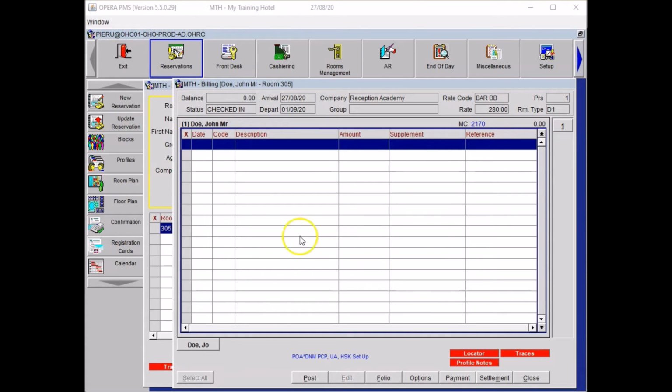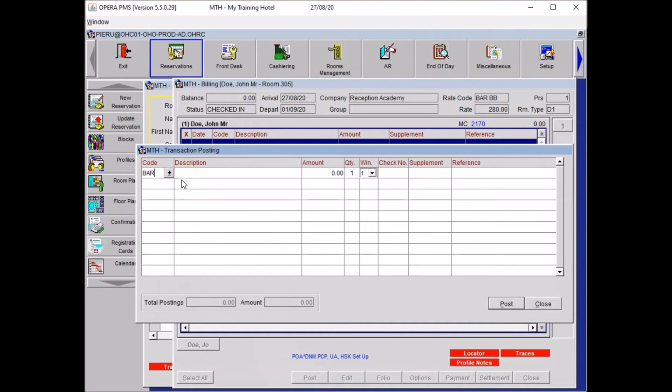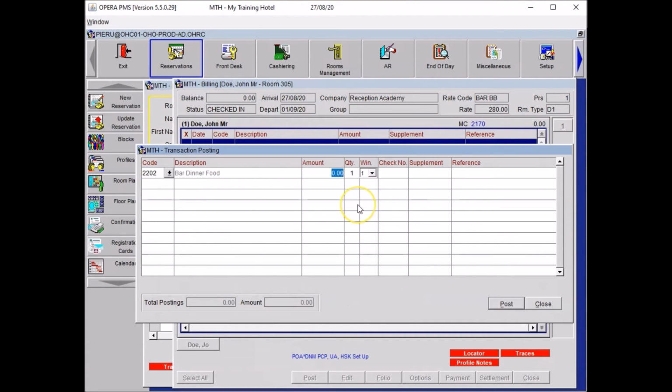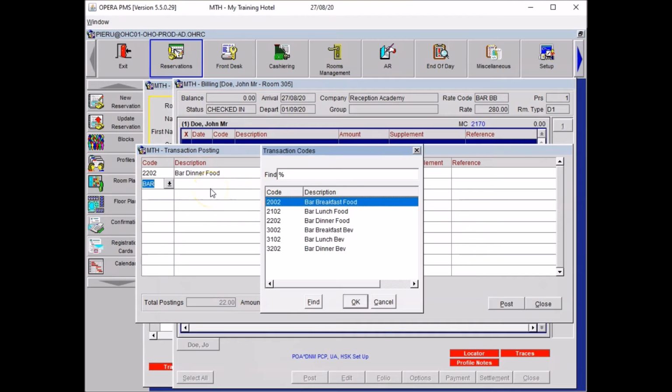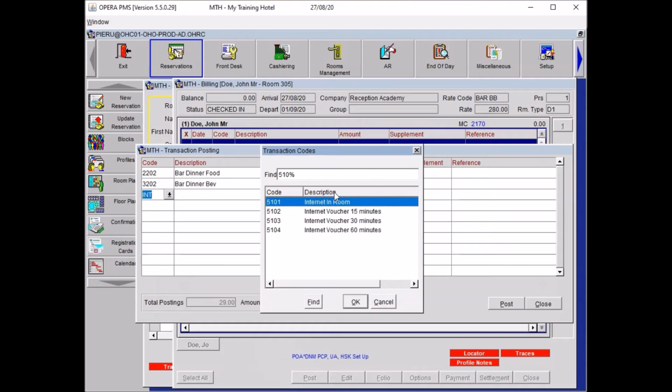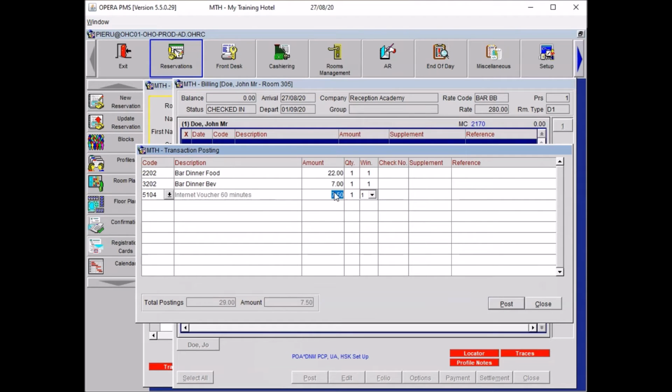So let's start with the postings. So first, your guest had the dinner food in the bar for £22. So let's select food, 22, and then I press enter. Then he had drinks with the food, so bar again, press tab, select dinner beverage, £7. And then he had an internet voucher for 60 minutes, so internet, 60 minutes, and that would have been for £7.50.